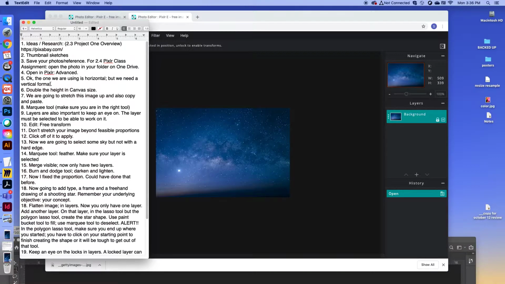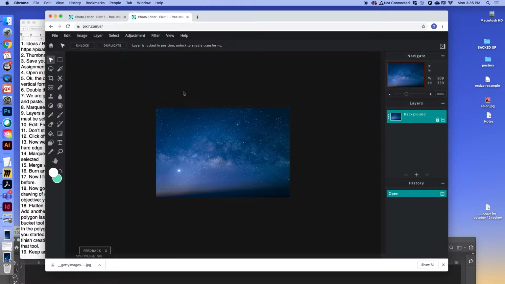Okay, now here we are, step number 5. The one we're using right here is horizontal, but we need a vertical image because the vertical is the specification of the poster. So we need to make it vertical. So we're going to double this height, right? It's horizontal, we're going to make it vertical. And we're going to double the height in canvas size. This is how we do it.